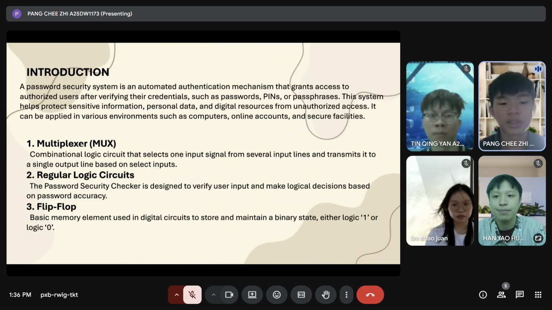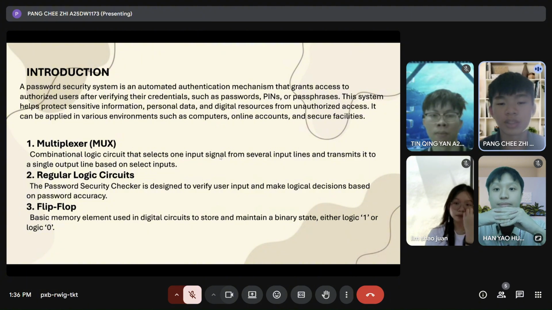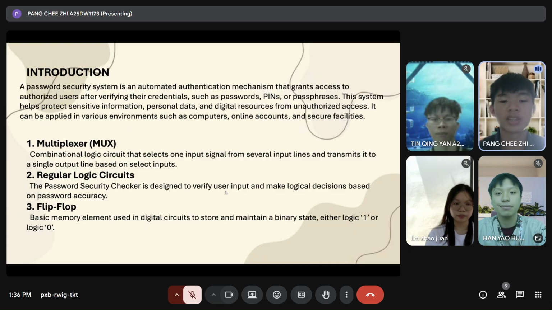We use a multiplexer, which we call MUX, a combinational logic circuit that selects one input signal from several input lines and transmits it to a single output line based on select inputs. Second, regular logic circuit. The password security checker is designed to verify user input and make logical decisions based on password accuracy. Third, flip-flop. A basic memory element used in digital circuits to store and maintain a binary state, either logic 1 or logic 0.